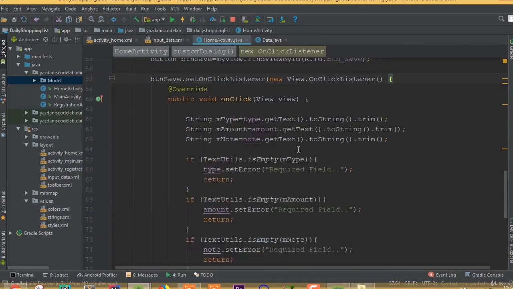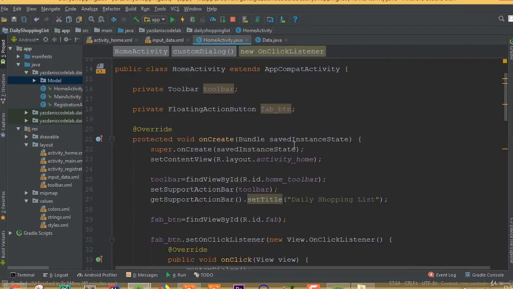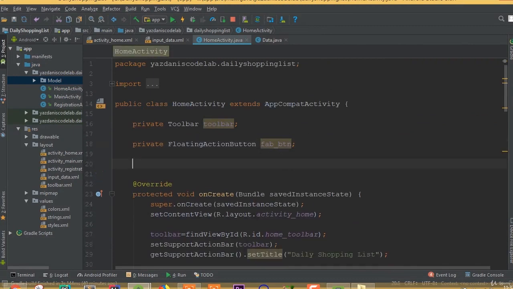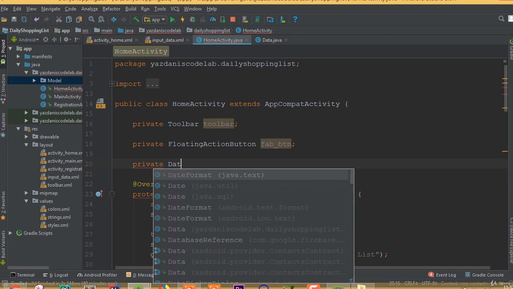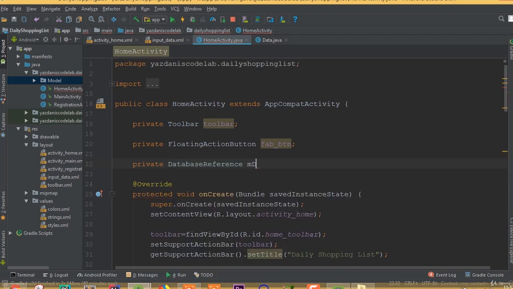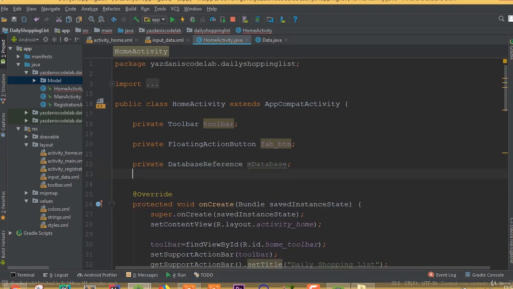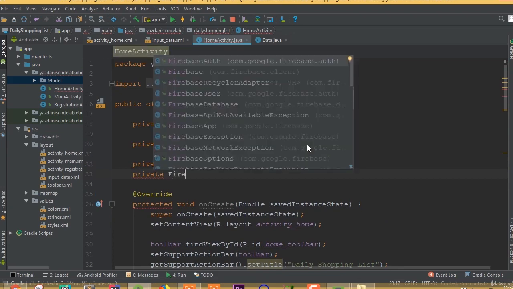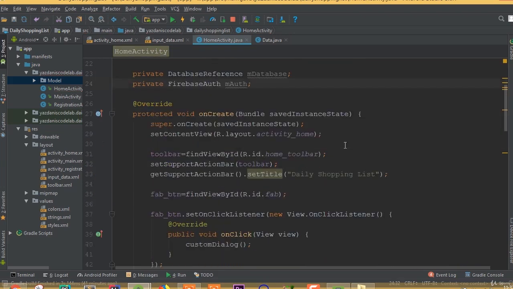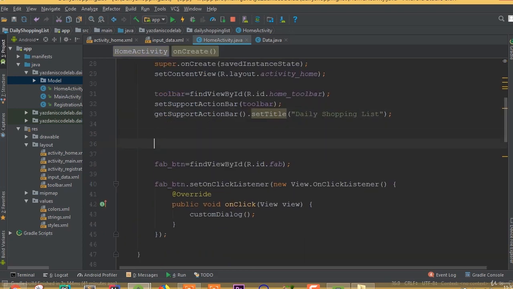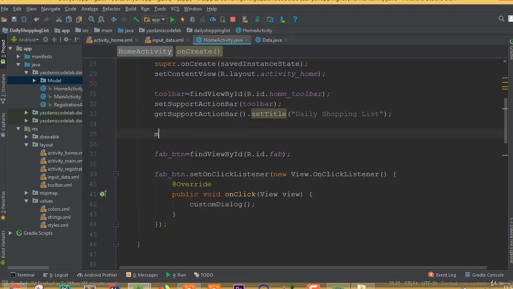Welcome back once again. In this part, we will insert our data to our Firebase database. So first we need to create our Firebase database reference. So database reference, we can call it mDatabase. And now we need to add our Firebase auth. So it's going to be mAuth. Now we need to create our Firebase database.